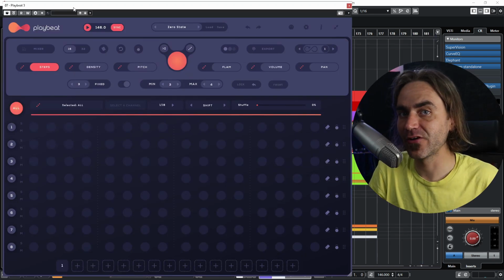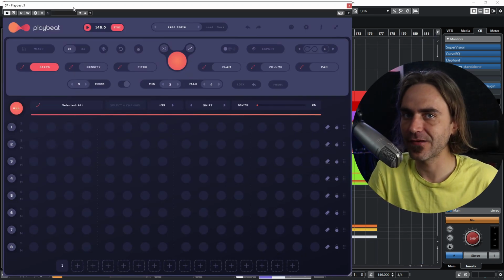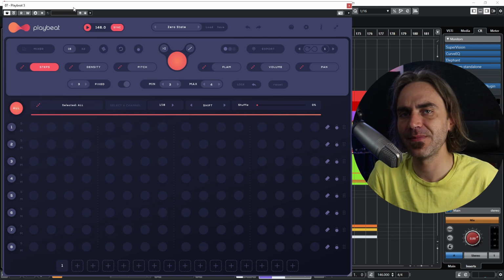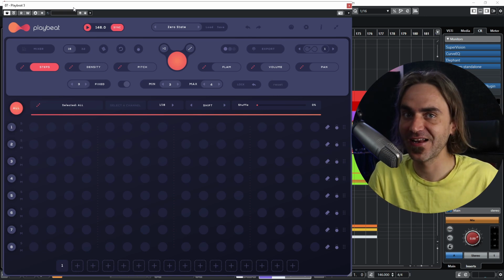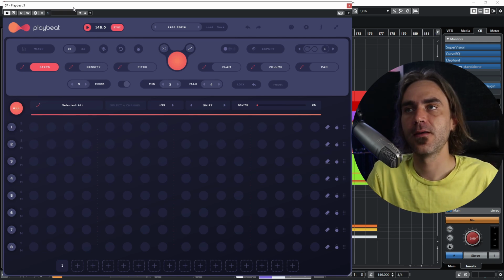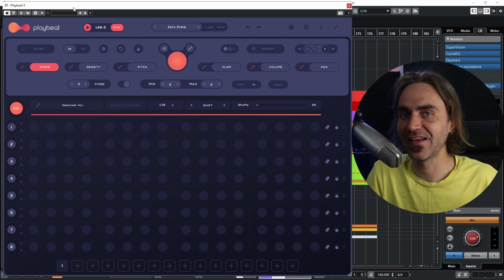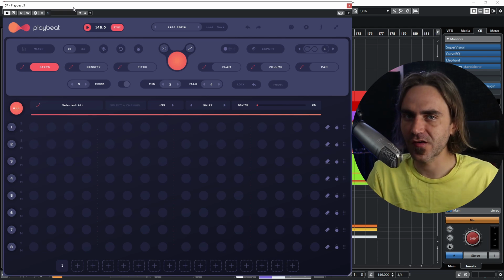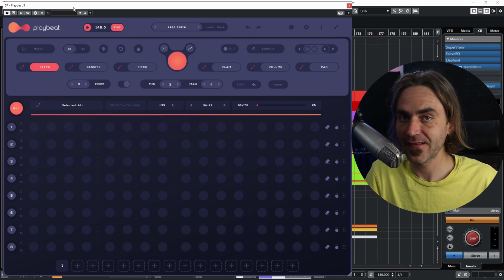So the plugin that we're going to be looking at today is called Audiosyndrom PlayBeat 3. I never actually looked at PlayBeat 1 or 2. It seems like I probably should have because I really like this plugin. So I can't tell you what new features were added in the third version. That being said, I still think this is an absolutely game-changing plugin, not just for this very specific use case that I'm going to show you guys.